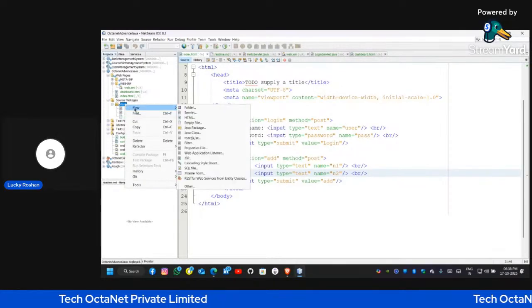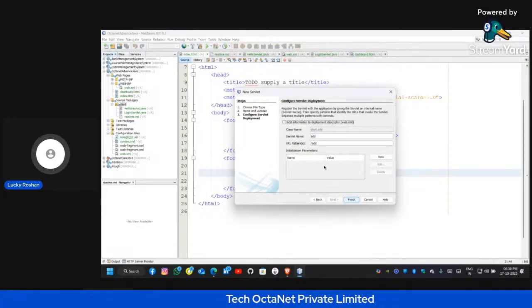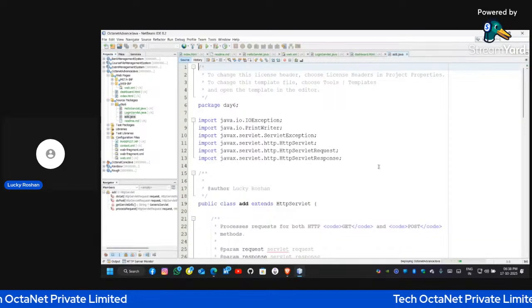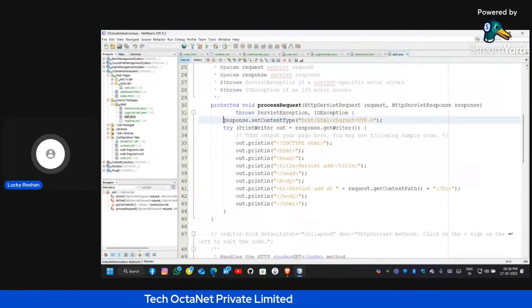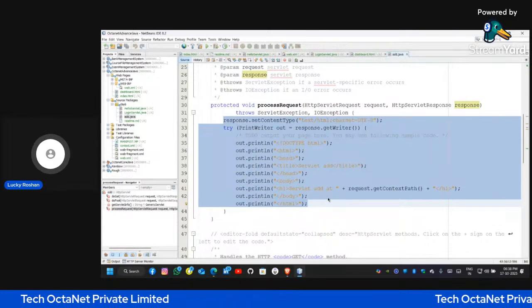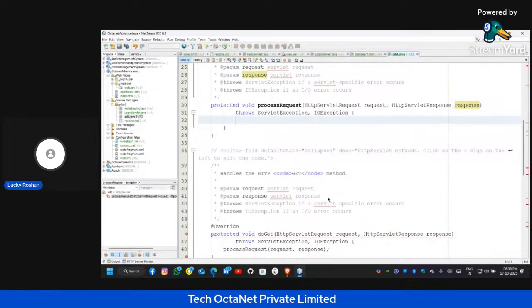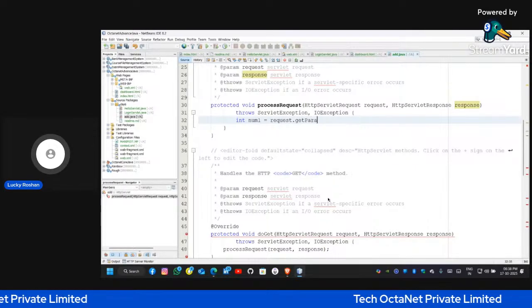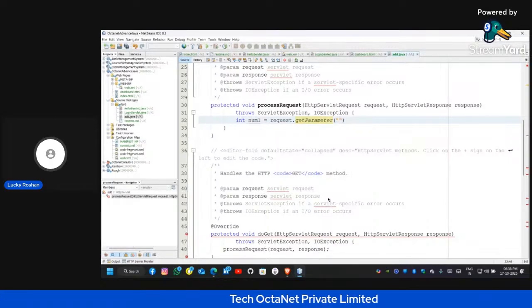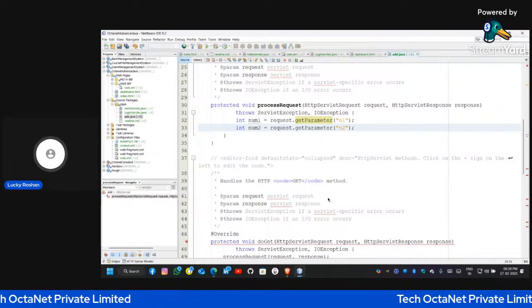create another servlet named add. So we have created it, named add. Then click on finish. Inside add, let's clear all the processRequest. Remove everything. So how can we get the input? We can get int num1 equals request.getParameter, and it is n1. Then we can do this, and n2, the name is num2.